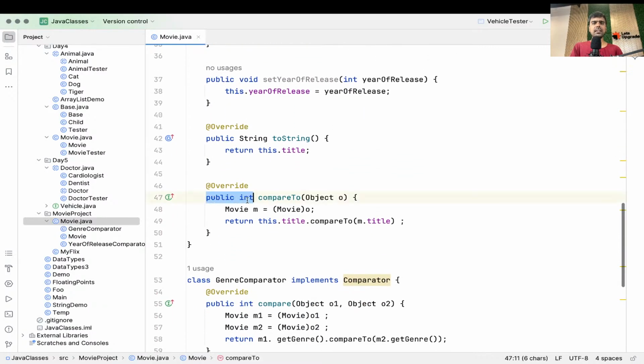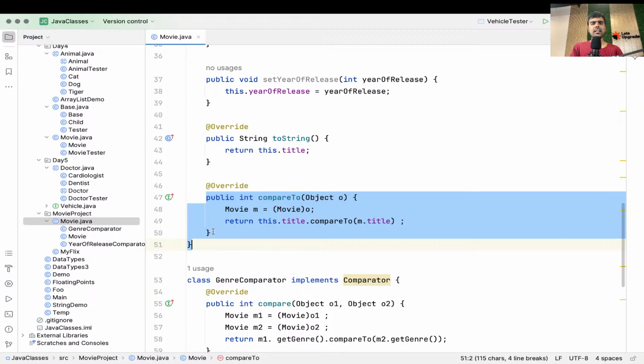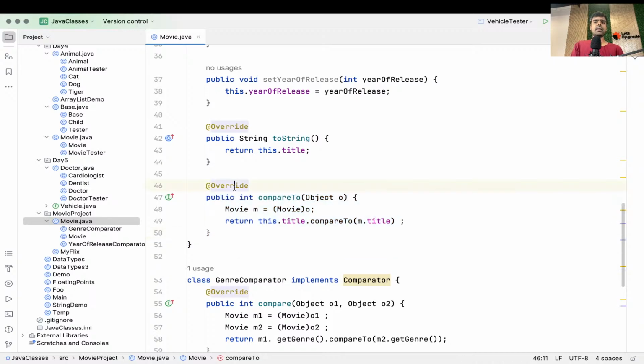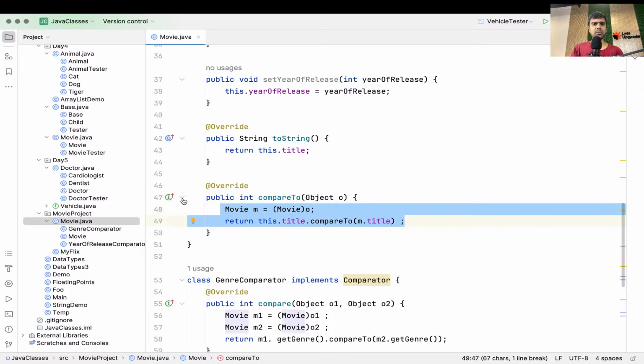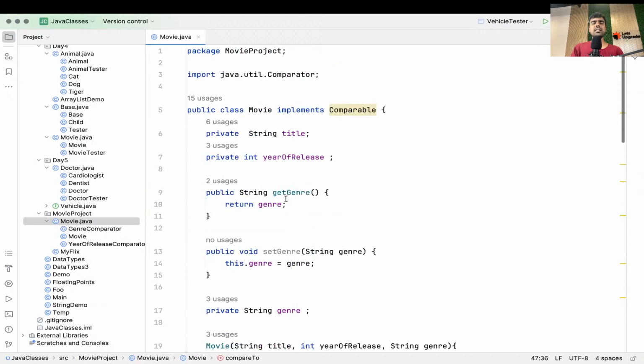See, public int compareTo, right? And here I have written Override. So the return type of the compareTo method is int, and it takes an Object type parameter. Okay, what is the code inside it? Don't worry about it right now. We'll come to that. Just understand that this compareTo method is in the Comparable interface, and we have to override it.